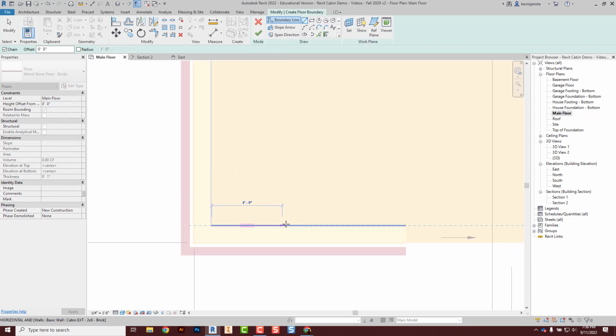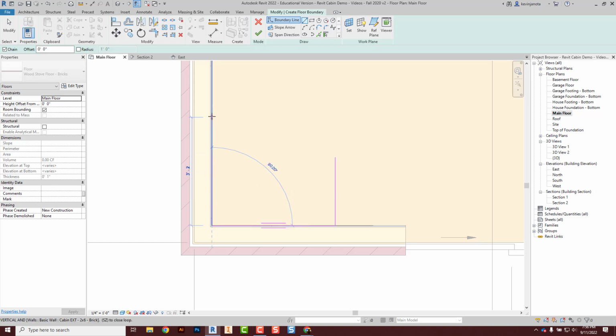Start in the corner, and I just simply move my mouse over till it's 3/6. Click, and I'm going to go straight up until I'm 2/0. Click, escape once, so I can restart in the corner. Go 3/6 up this direction. Click, and out 2/0. And then actually just close off the area. And there we go. Escape a couple times to cancel the drawing tools. And that's it. I can now go ahead and finish my floor.